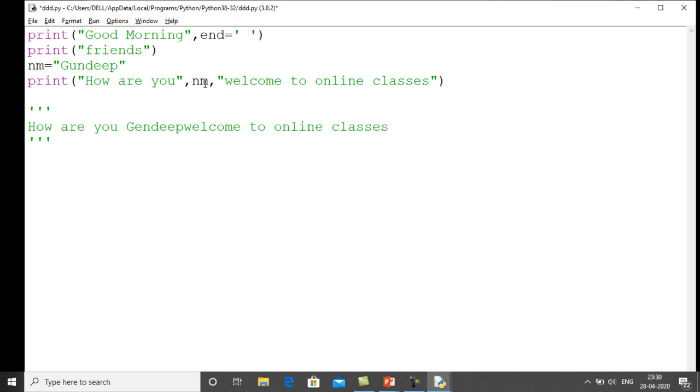Also nm, that is Gundeep, and "welcome to online" are two different data, so automatically a single space is also added between these two. So the default value of the sep option with the print function is a space, and this separator is placed between the different data shown through the print function. That's why a space is added between "how are you" and Gundeep, and also between Gundeep and "welcome to online classes."